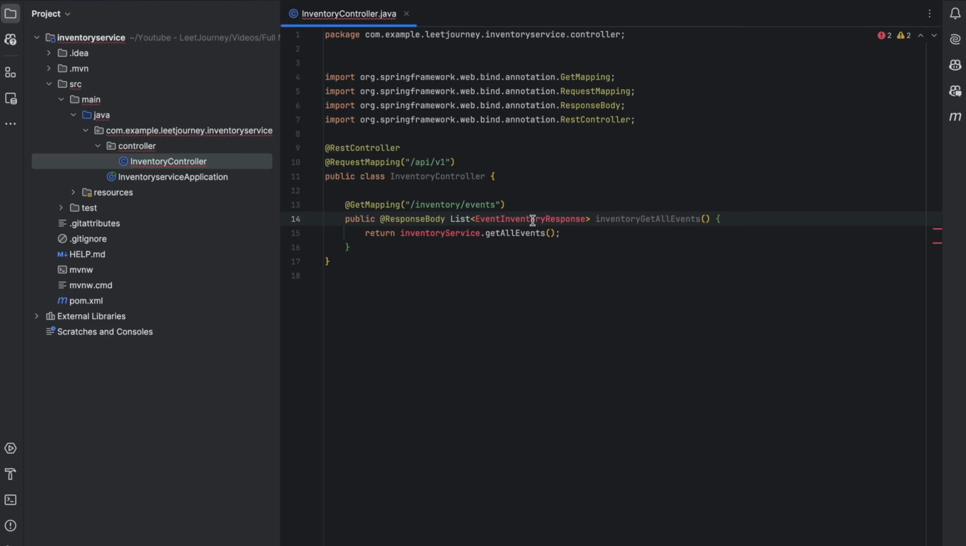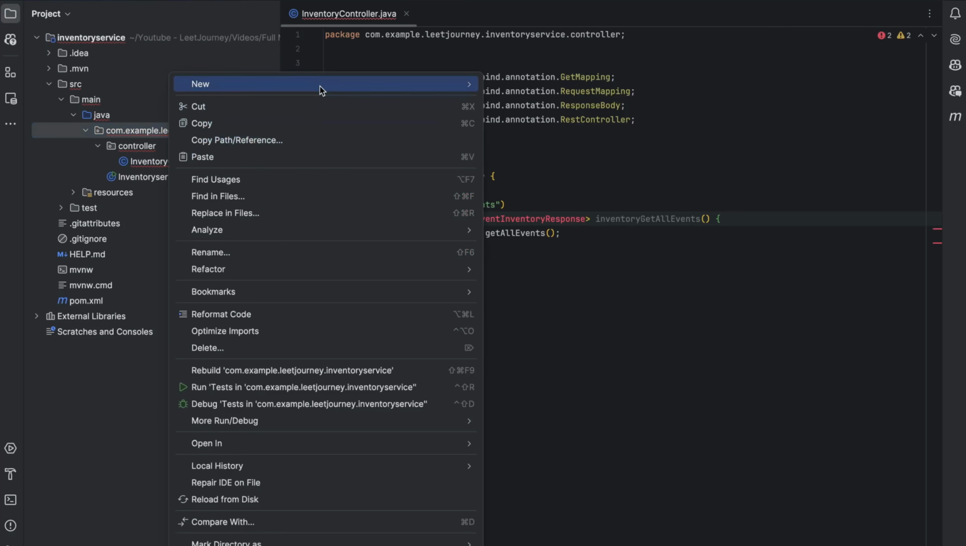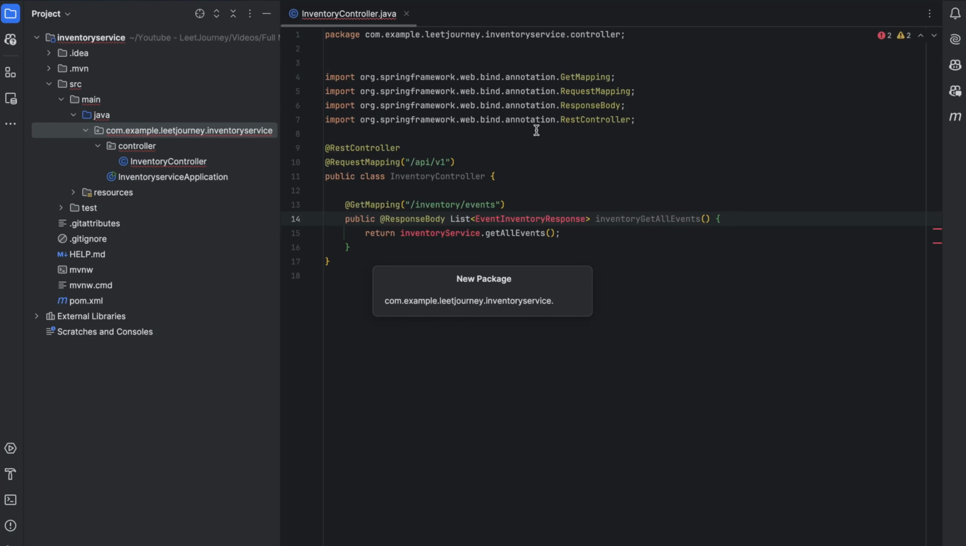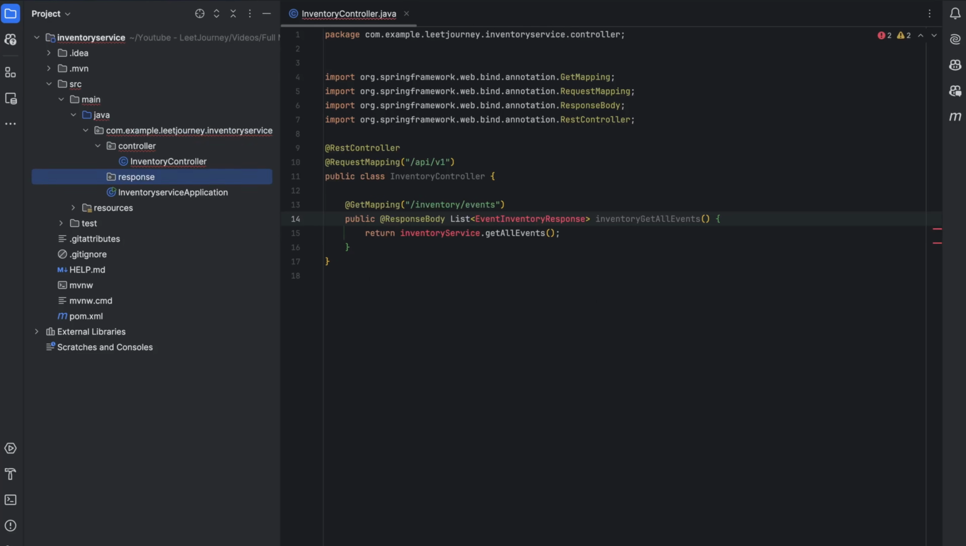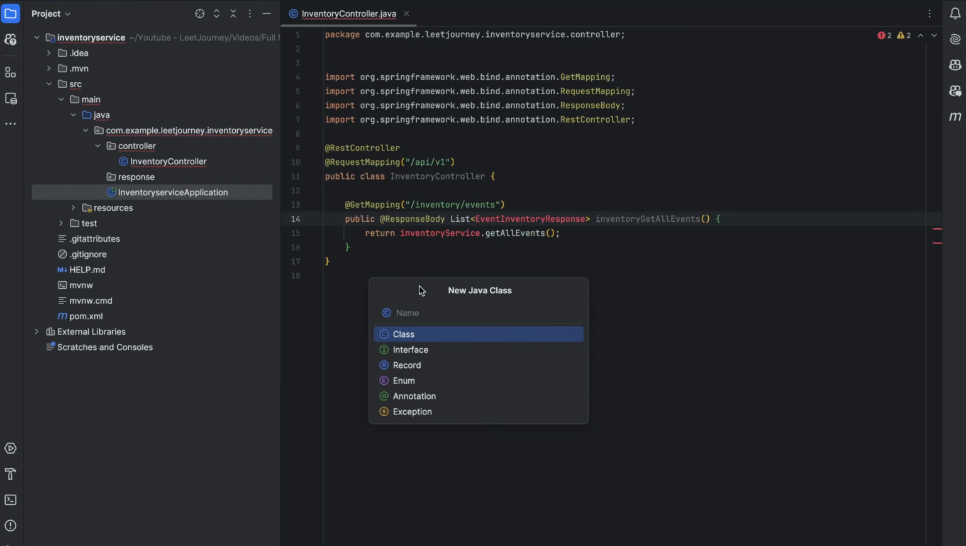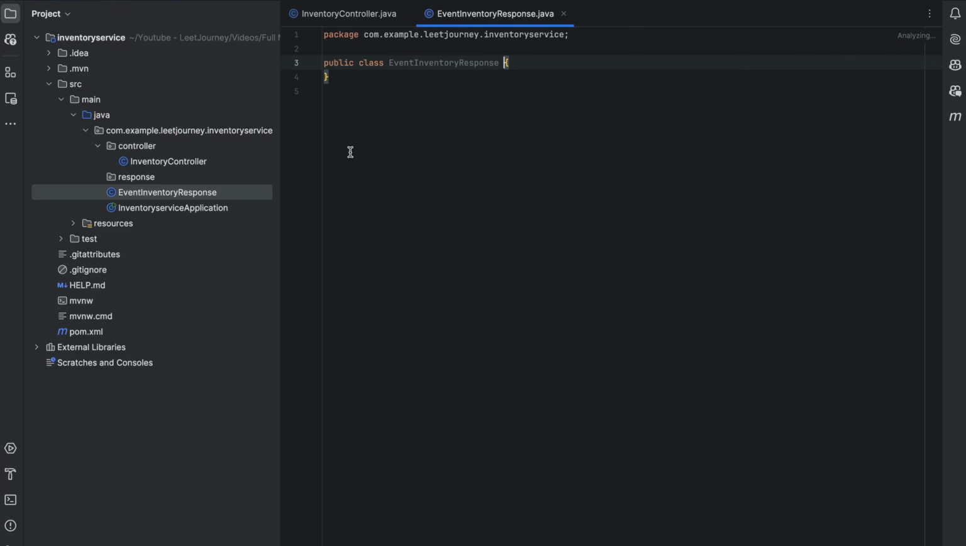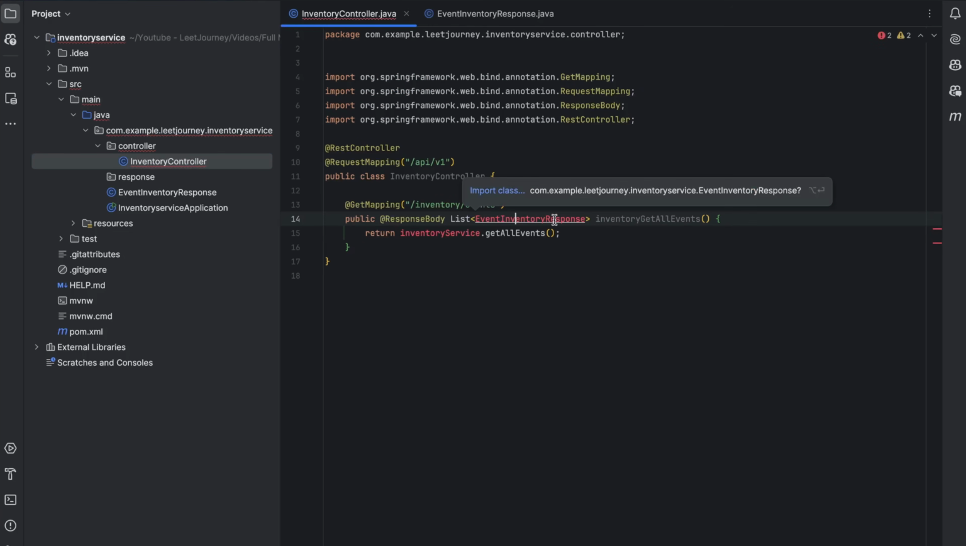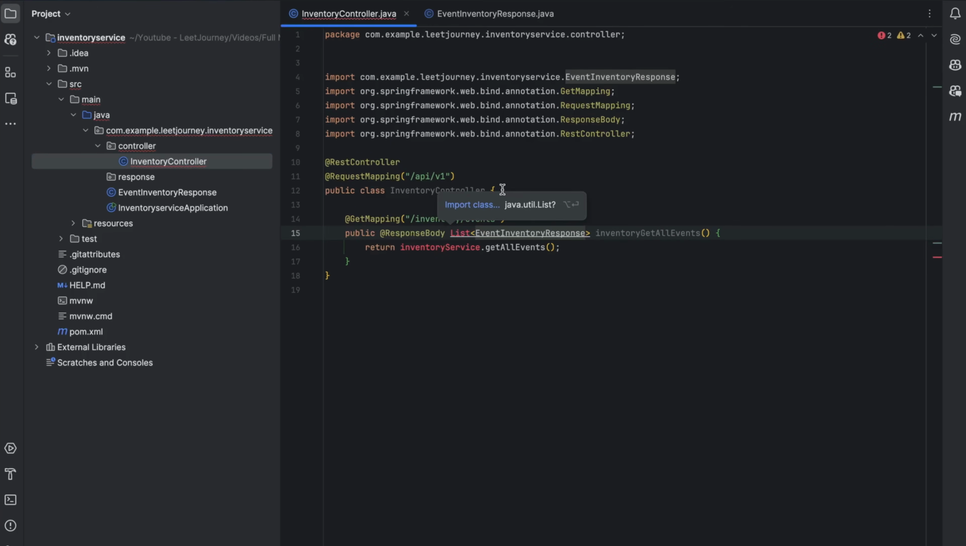Let's now create this response object. To do this, let's create a new package that will contain our response objects. And let's call it response. In here now, let's create a new Java class, and we will call it event inventory response. Let's leave it as is. So let's not put anything in there, and let's import it in our controller.